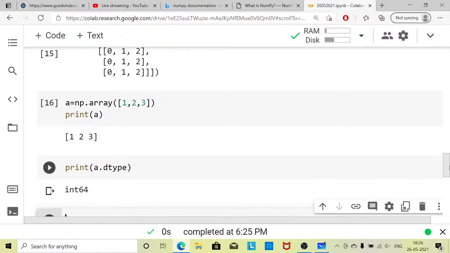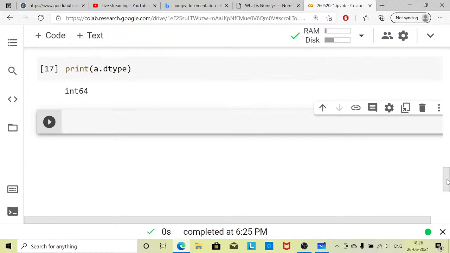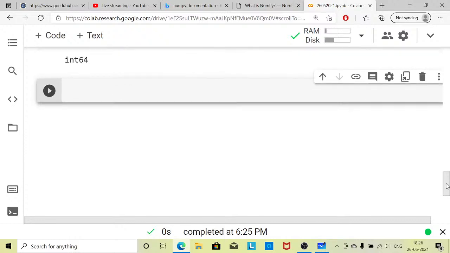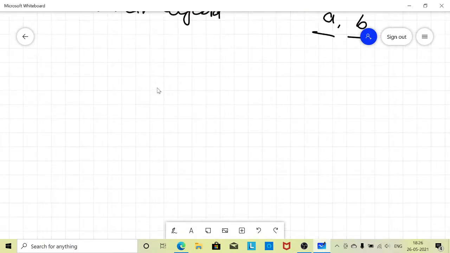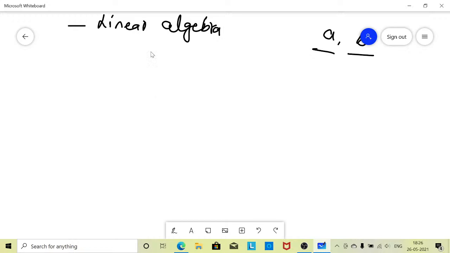So let me go ahead. NumPy arrays have certain features, certain properties. First of all, I'll tell you the difference between the NumPy array and list. We have studied the list, and today we are studying the NumPy array. So what is the difference between list and NumPy array?